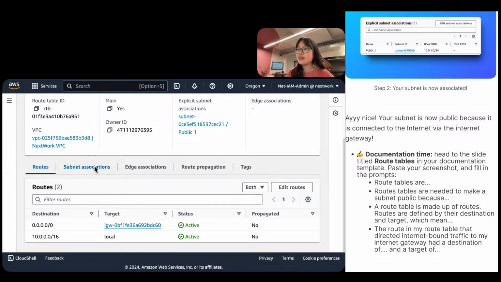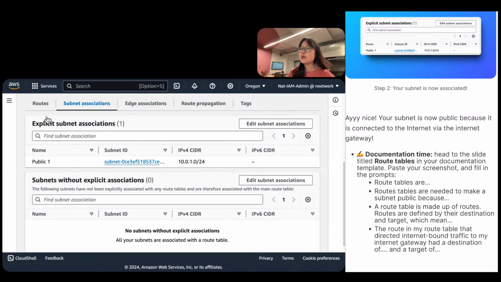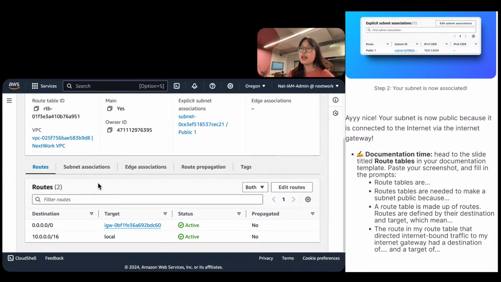So previously, was public 1 a public subnet? Does it have a route to an internet gateway? Technically, it really became a public subnet when it got connected, when it got this route to the internet gateway that we've just set up. So that's awesome.